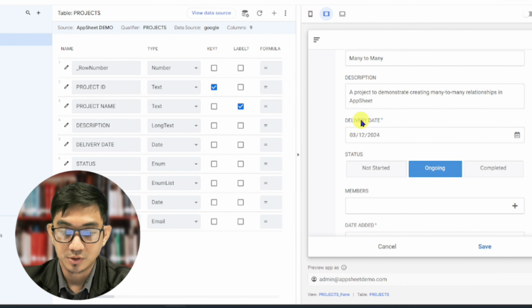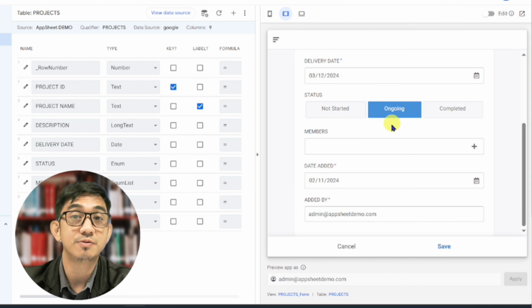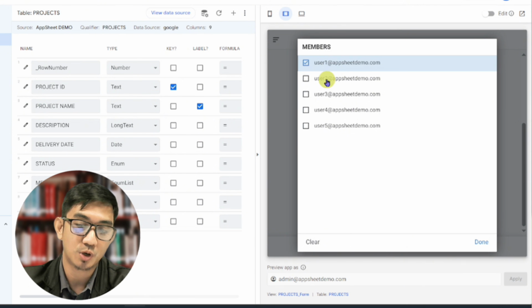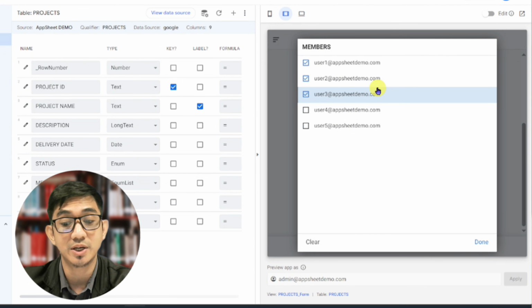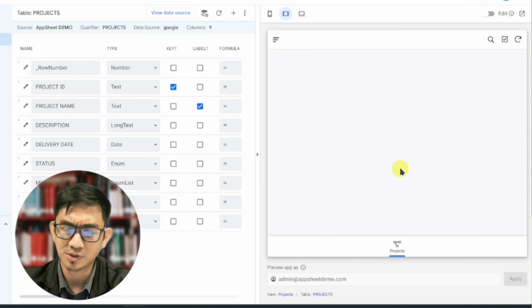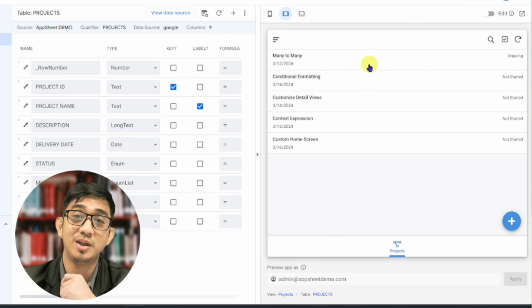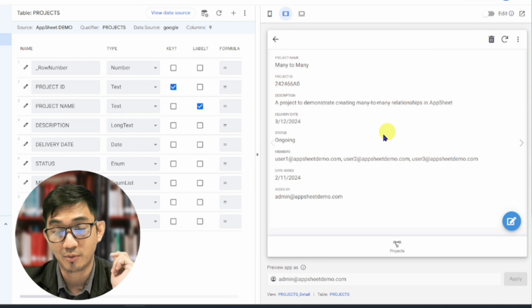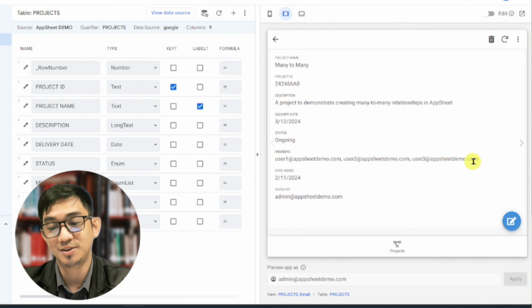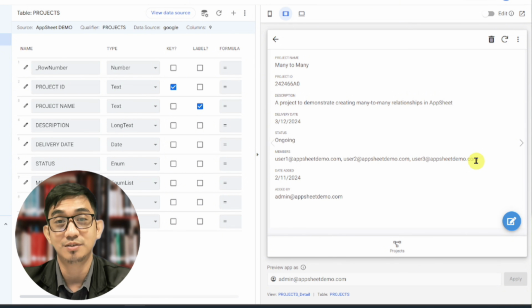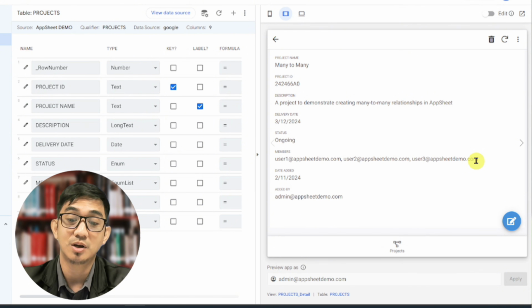There you go. So now we can see that our members field is already a multi-select drop-down list. So I can say this project has users 1, 2, and 3 as the members. And let's save that. So somewhat it gave us a one-to-many relationship, if you would think about it. But if you look into the details of our app, you can see that it doesn't really give us anything except that it gives us a list of the different members of my project separated by a comma.